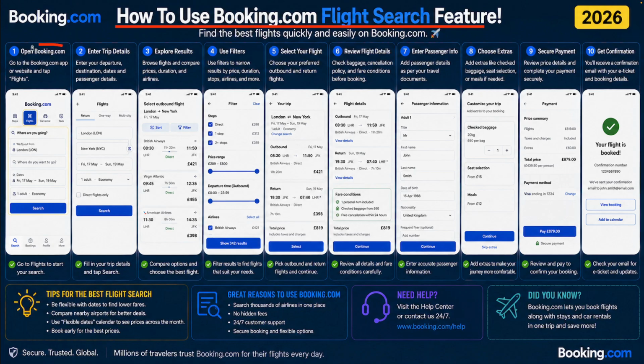So the first thing you want to do is simply go ahead and open your Booking.com application or your website. And then on the top tab, you want to simply go ahead and select your Booking.com flight tab. Once you've done that, all you need to do is simply choose if you want a return, one-way or multi-city flight. And then you can choose your departure and arrival.